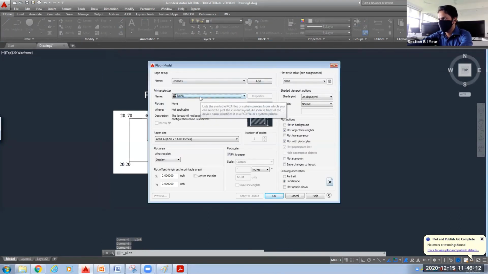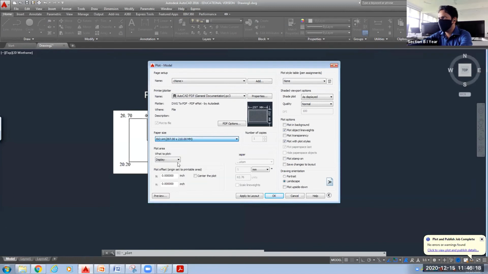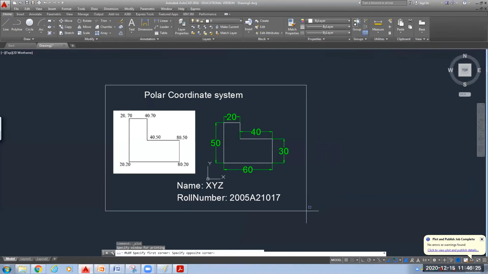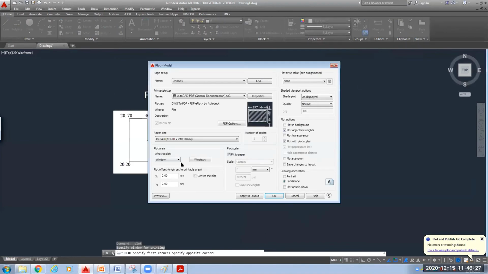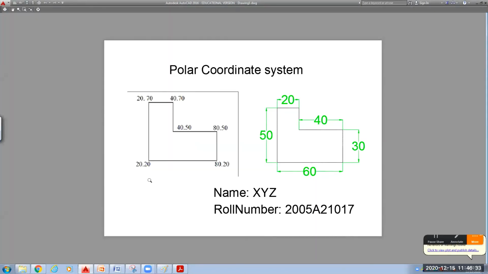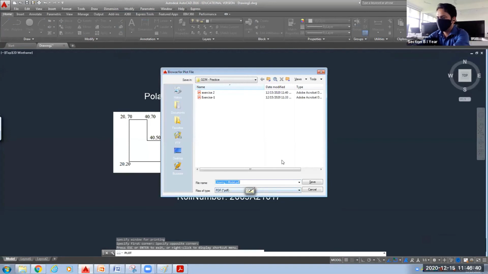You will get this. Select the printer, AutoCAD to PDF, paper size A4, 297 by 210. What do you want to plot? I want to plot the selected window. Select it. Center the plot. Fit to the paper. See the preview. If this is fine, this is fine. Click on plot. Then you can write here exercise number 3.